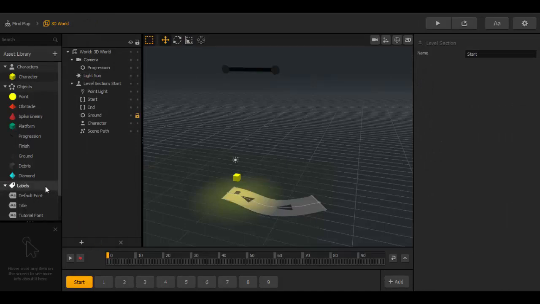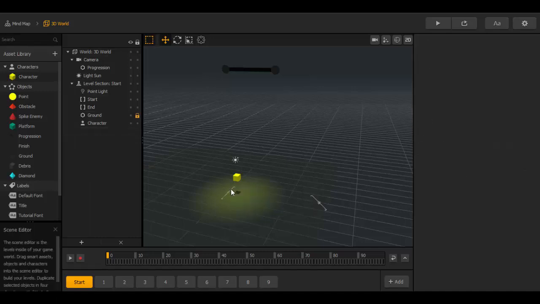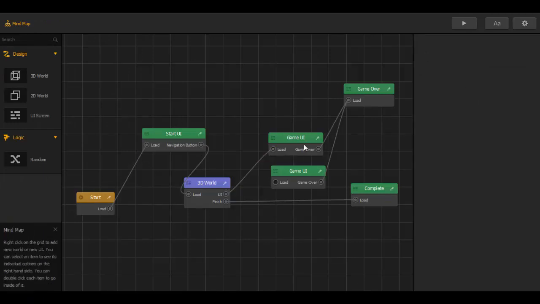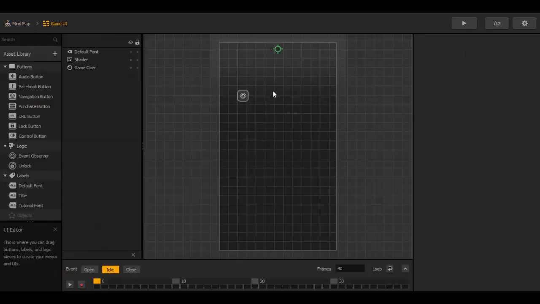We can use labels in our game to give some hints to the player, or when we have points or coins on top of the screen, we can use it there. I show you an example, but first I delete the path. And then we go to Mind Map and the game UI, and there is already a label that counts the points we collected.